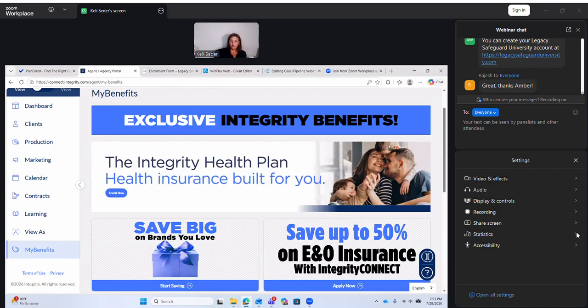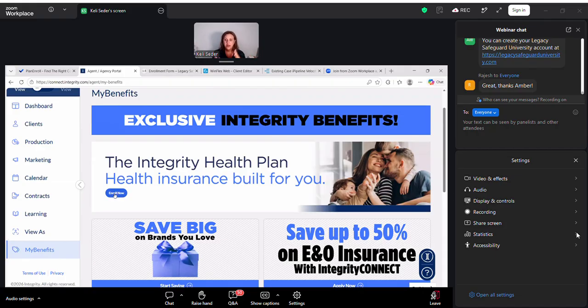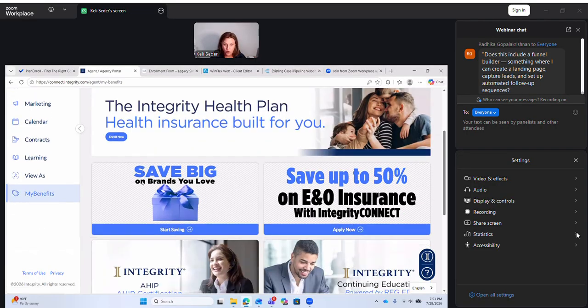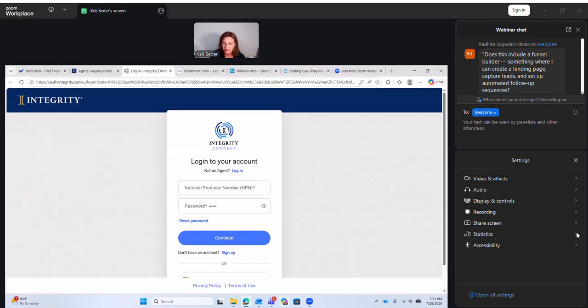Yep. So this is where you can go. So the exclusive benefits, as we mentioned a minute ago, here's where you go to enroll in your health plan. Again, so excited about that. So you can get health coverage if you don't have it. We are the only group that offers this out there for independent agents to be able to get health insurance and E&O, as well as this savings area.